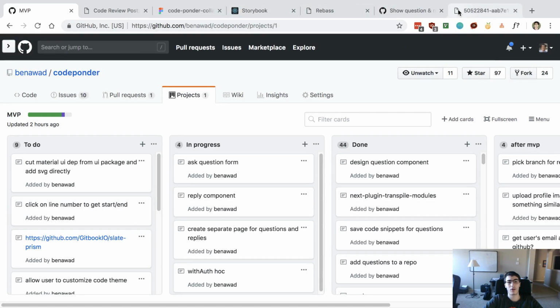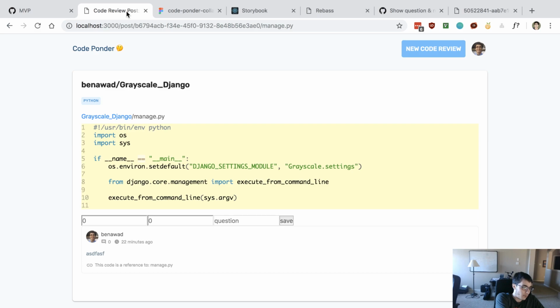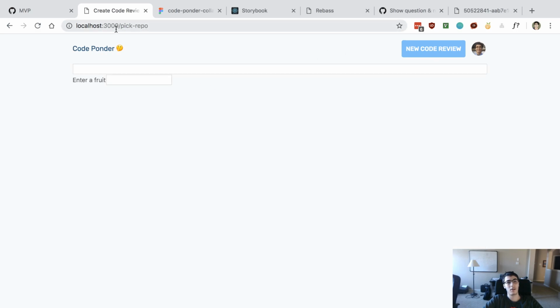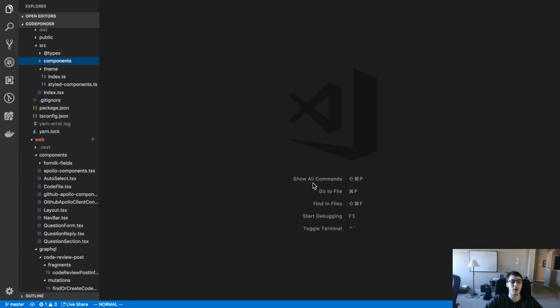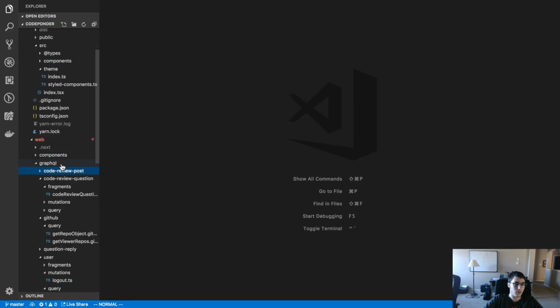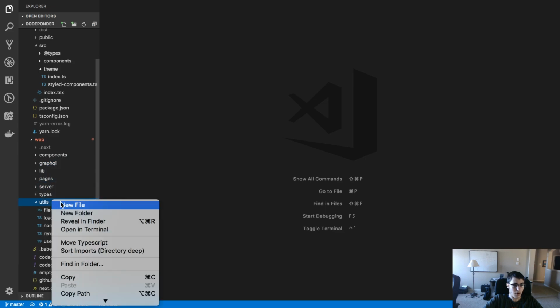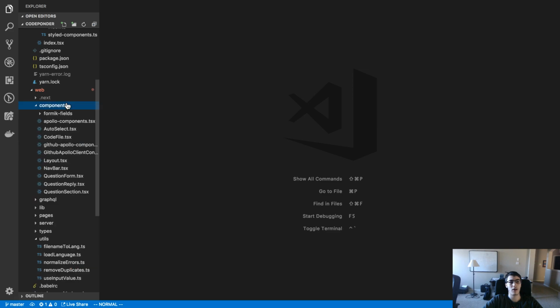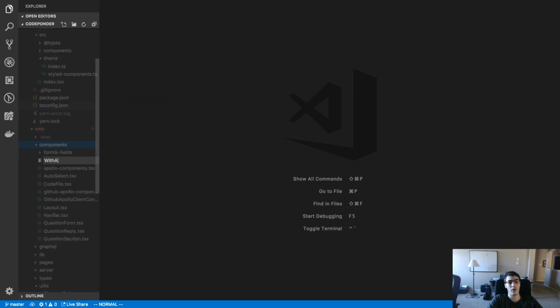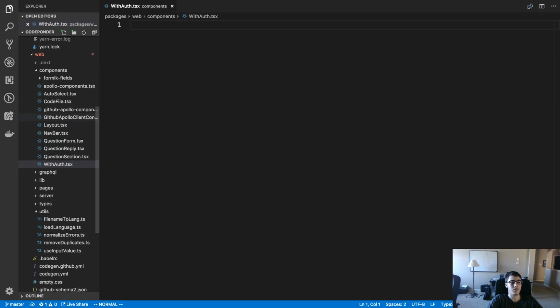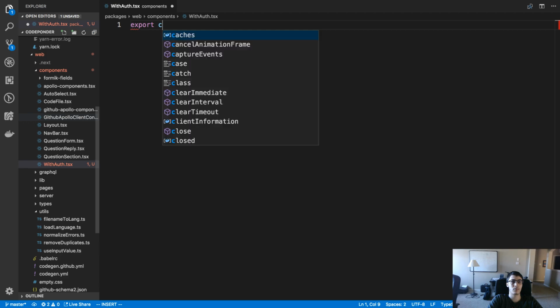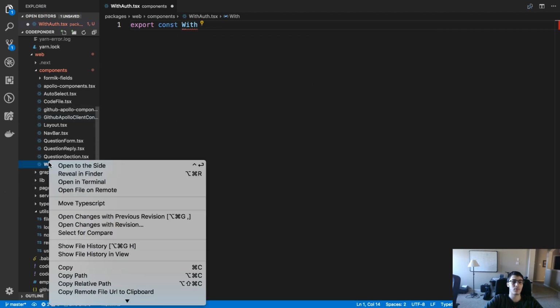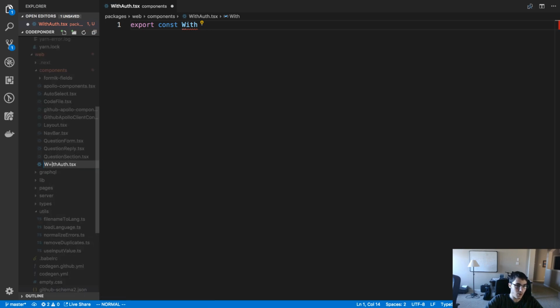So now the purpose of the higher order component I'm about to create is the following. When I go over to this pick repo page, I only want people who are logged in to be able to create a code review. And so we want to be able to check that easily. So I'm going to create a utility, or I guess it's really a component, which I'm going to call withAuth. And I think I want to do a lowercase w on it.